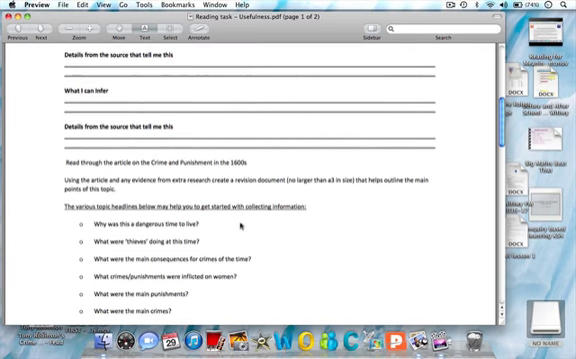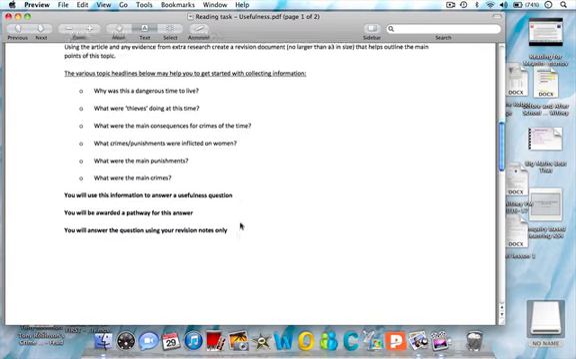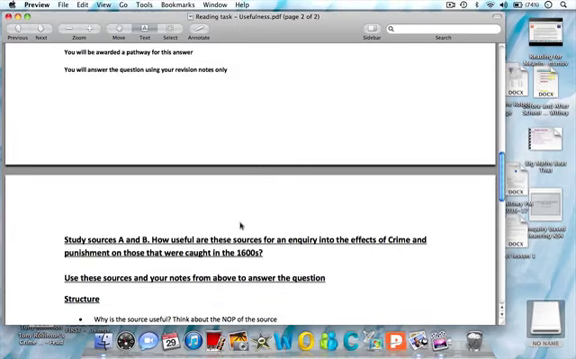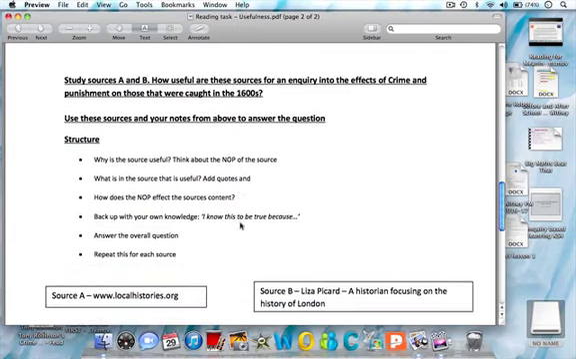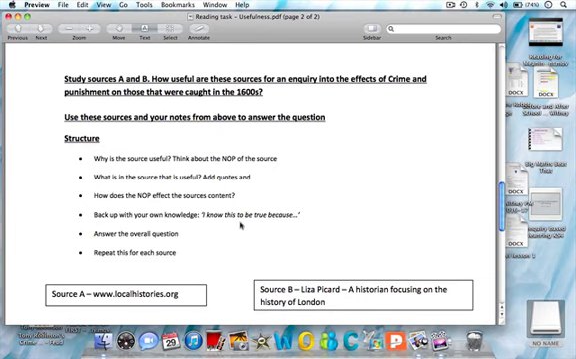Using that information then, you can now move on. You will now attempt a usefulness question in the style of the GCSE paper. Study sources A and B below. How useful are these sources for an inquiry into the effects of crime and punishment on those that were caught in the 1600s? Use these sources and your notes from above to answer the question.